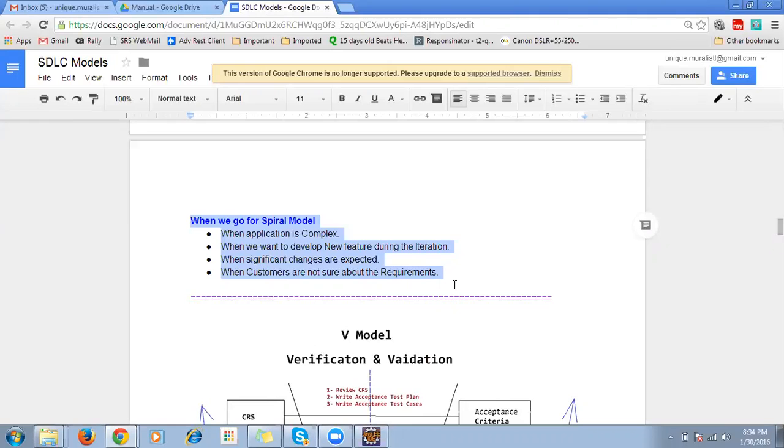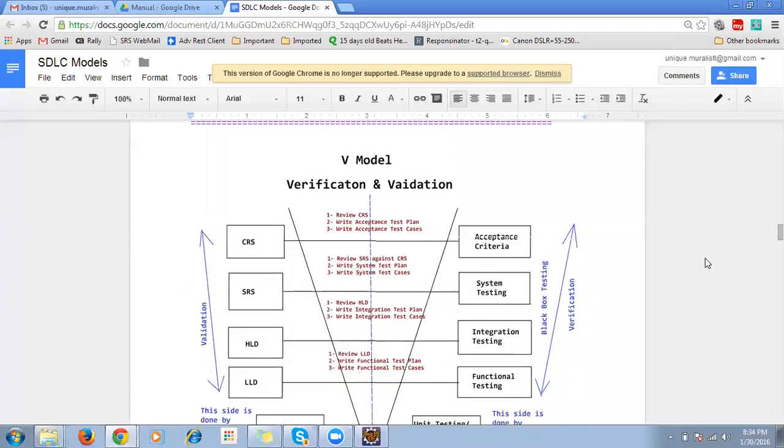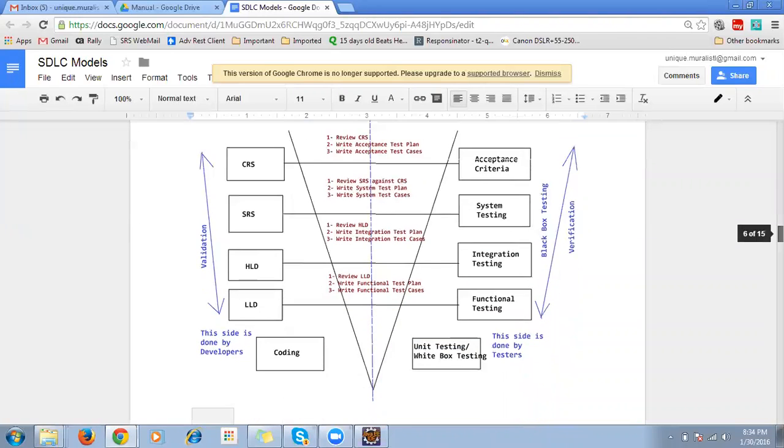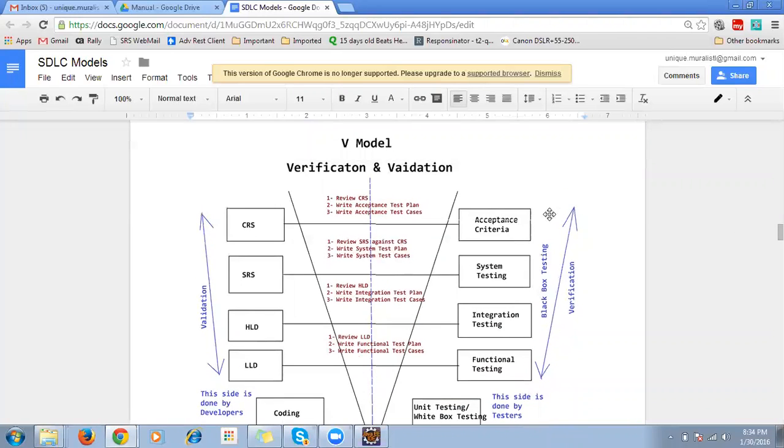So next, the V model. It's verification and validation.